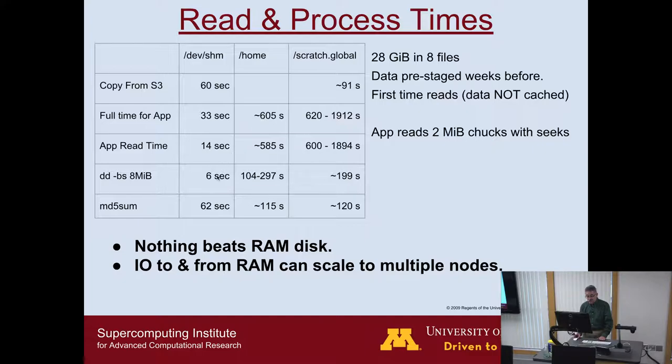And it's not just my application. I tried other standard Linux applications. dd, which stands for direct to disk, is just copying blocks of disk in sequence as efficiently as it can. It's not even doing anything with them, it's just reading them and throwing the bits away. I can choose the block size, an 8 megabyte block size in this case, and I could go about twice as fast as my application off of RAM disk.